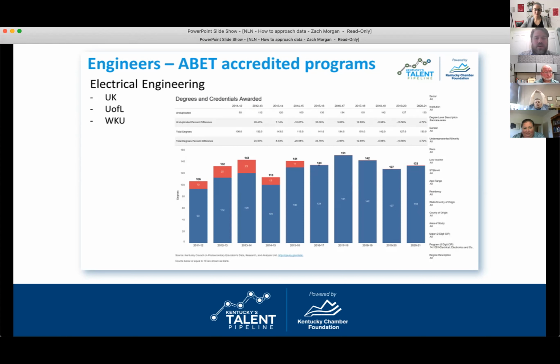This is an example of data where I got this from a local state, Kentucky post-secondary education numbers, data that they have on particular programs. So this is from my Energy Collaborative across the state. They're looking for engineers. They've got to have a particular type of accreditation. So I found which schools have that accreditation for that program.